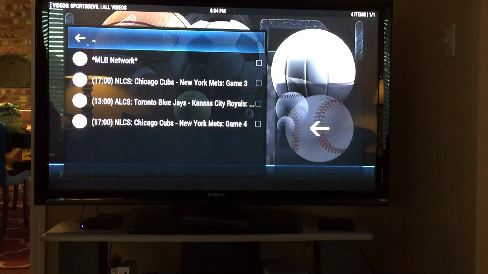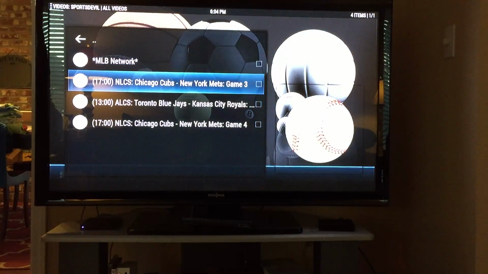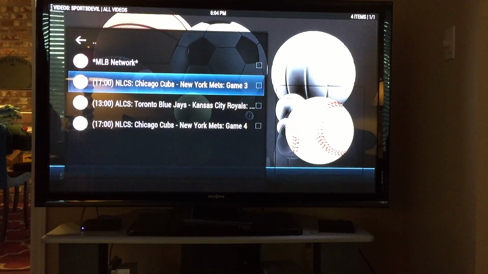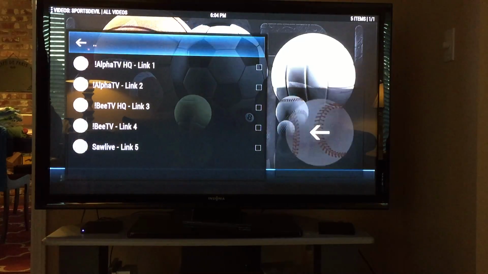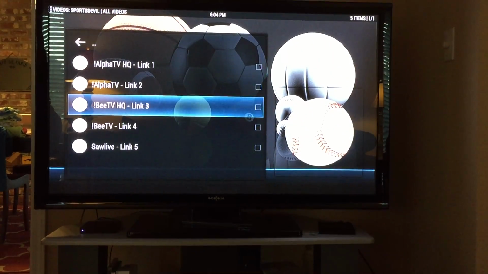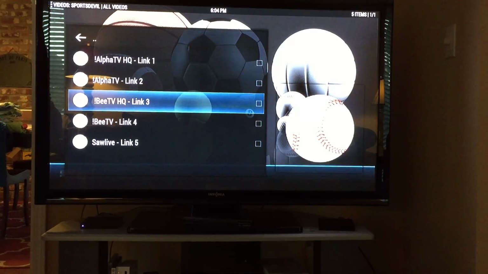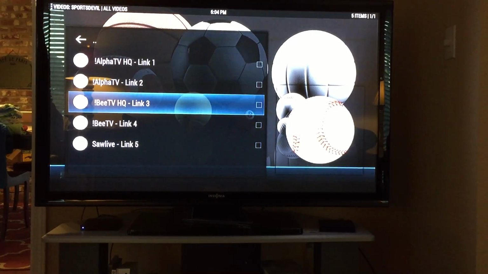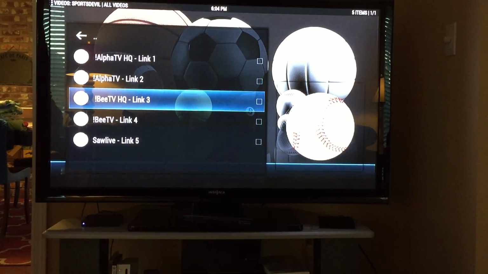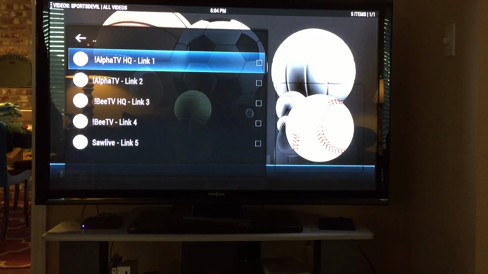You'll select it. Now, these are only going to work at the time of the game. So you'll select it, and you'll pick a different link to watch. If one link doesn't work, just go to the next one, and then just go to the next one. But it only works when the game's actually being played. Like right now, if the game wasn't being played and I clicked on it, nothing would happen. But we'll give it a shot, see what happens.